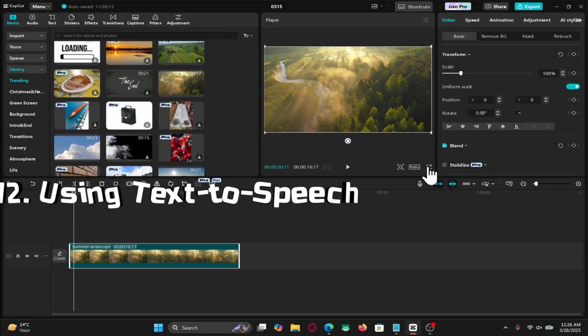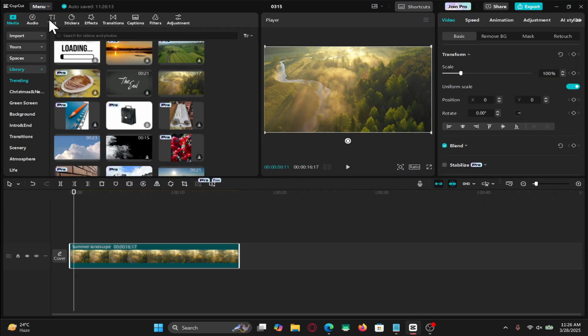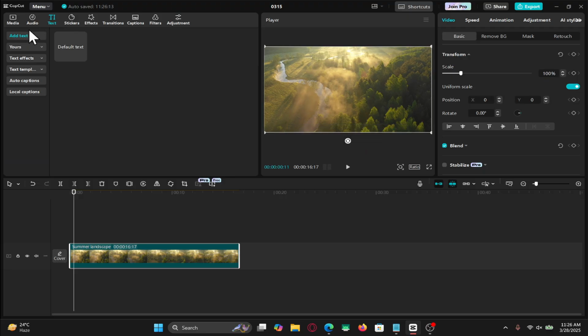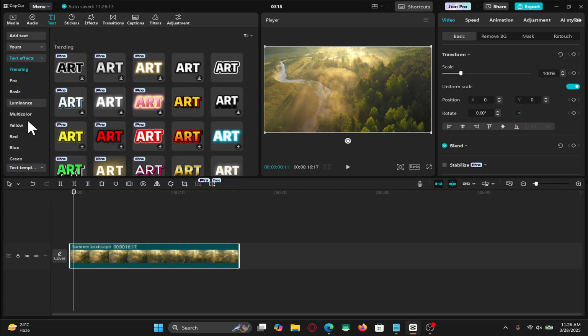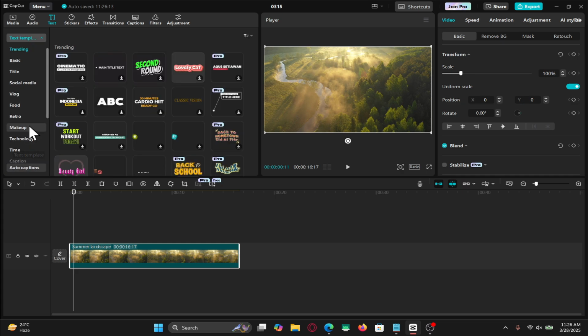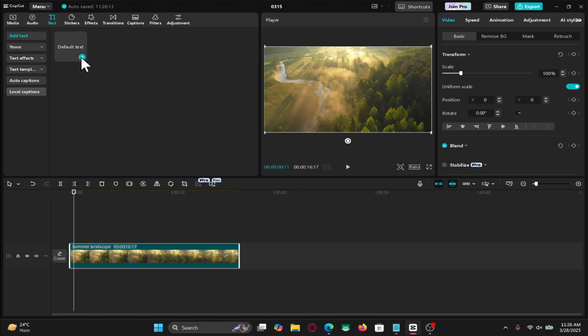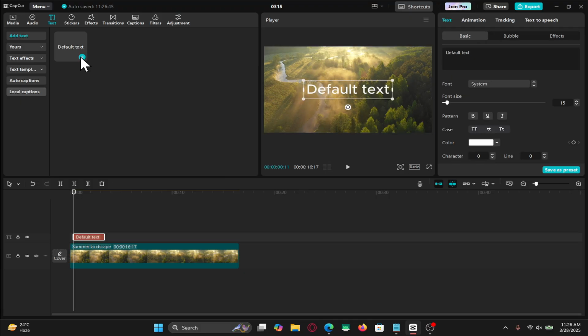Now, if you have a video within your project and you would like to add a voiceover without recording it yourself, then simply click on the text option at the top. From here, within the Add Text option, you can choose the default text, or you may also check the various different styles of text that are available within the CapCut library. Let's choose the default text for now. Once you have clicked on the plus button, it will be added to your timeline right away.